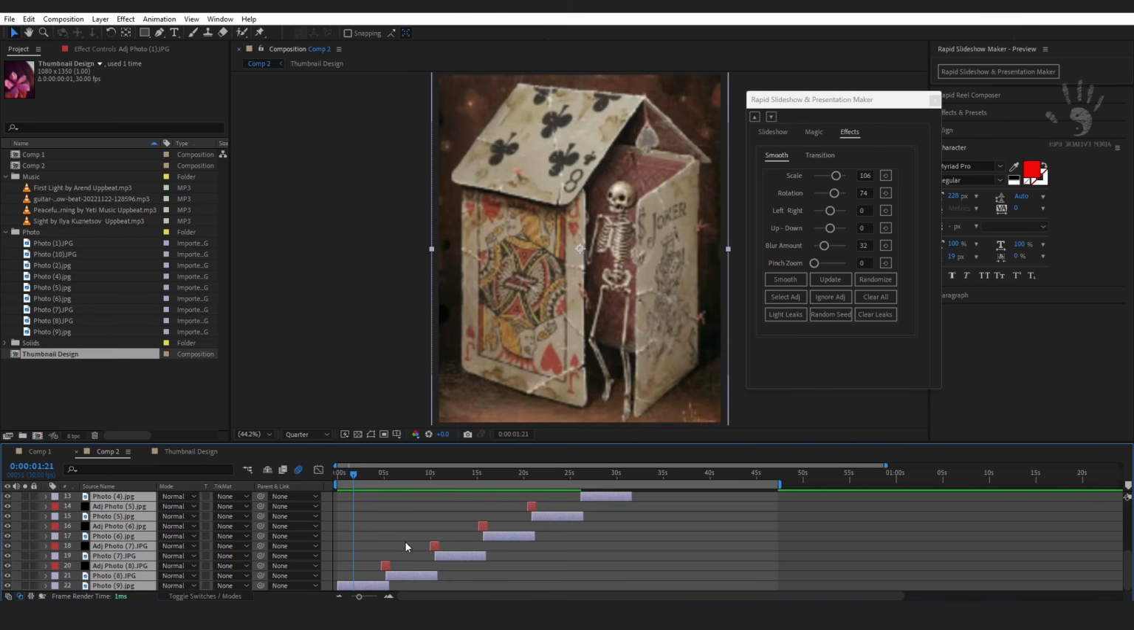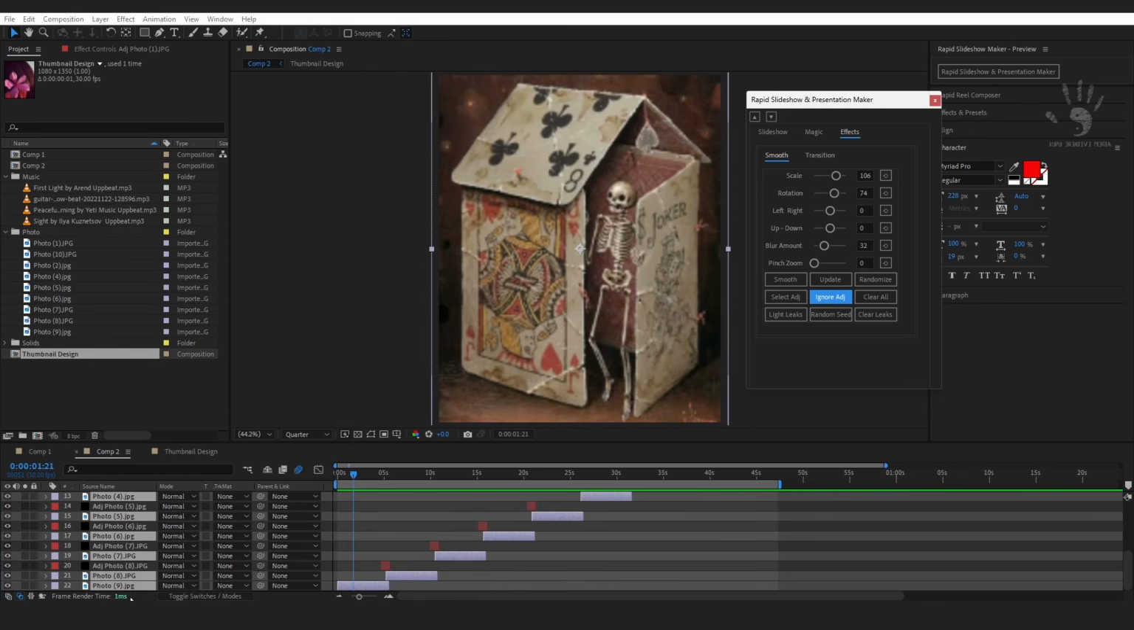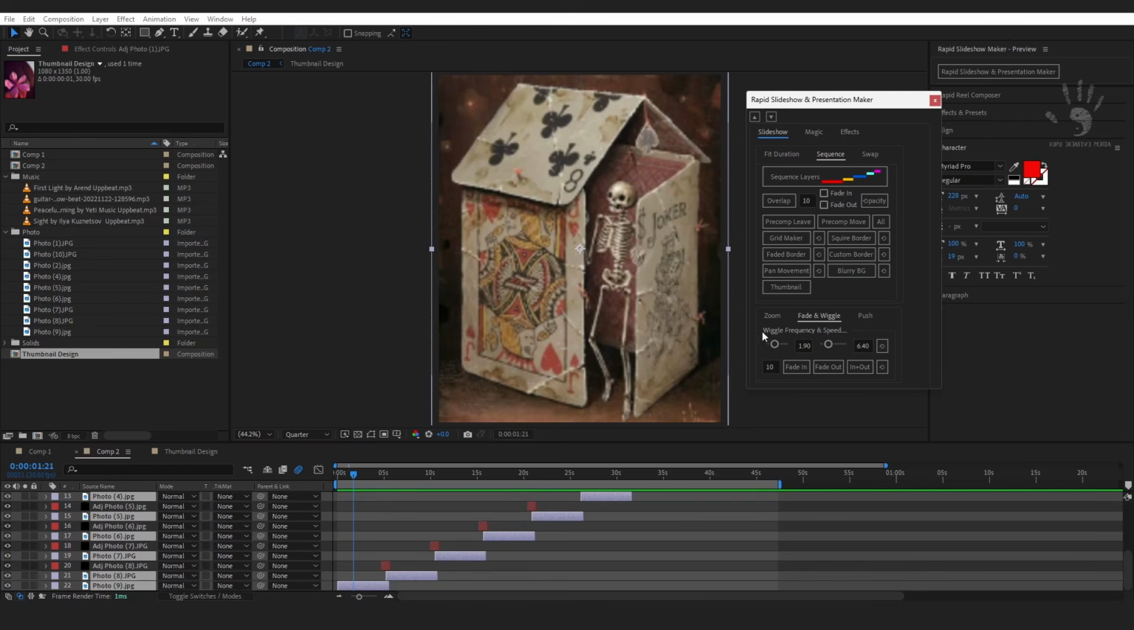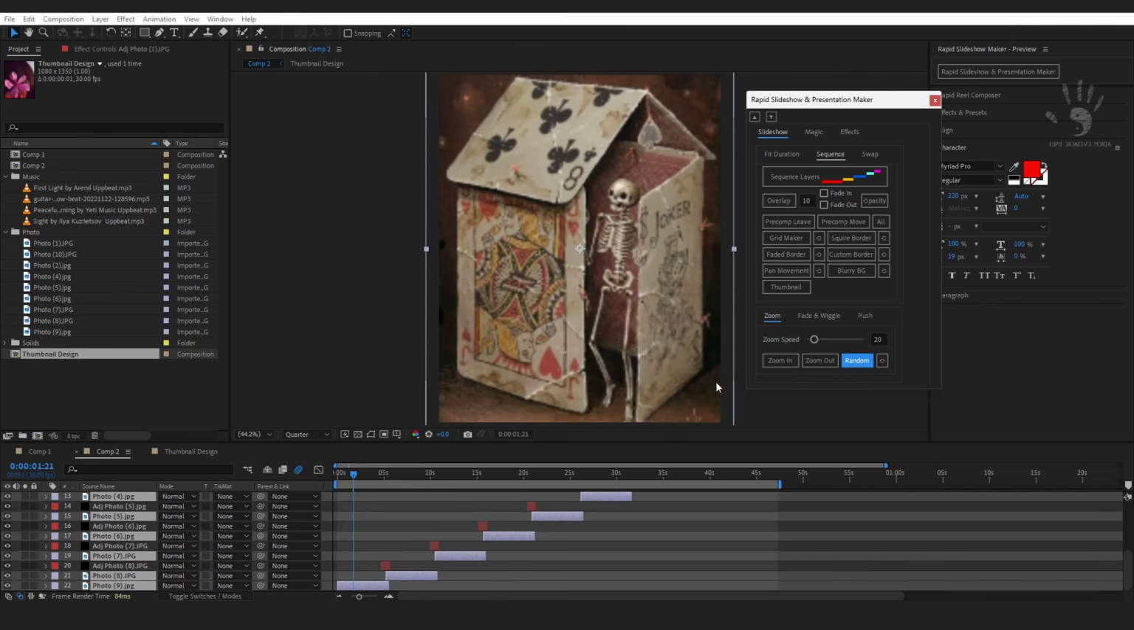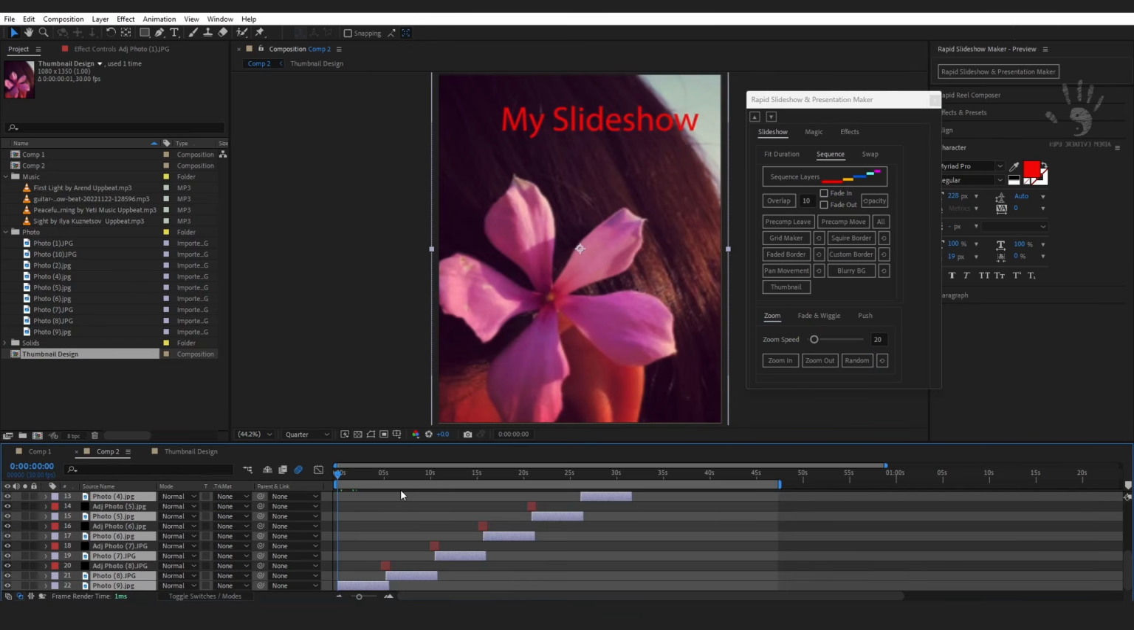It's just a transition. But if you want to add some movement to your images, we can click on ignore adjustment layer. So it will ignore all of these adjustment layers and select only the layers that we have. And we can add some zoom or whatever effect we like. I'm going to add some zoom, click random. And then if I play, it will look like this.